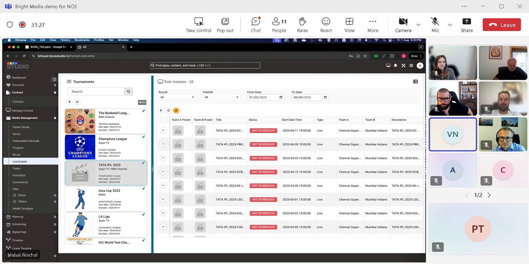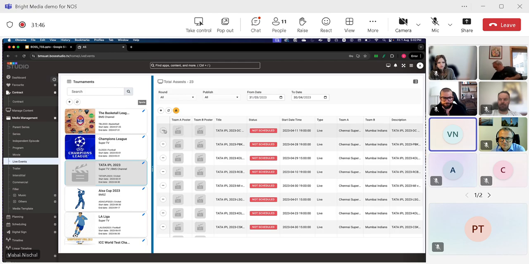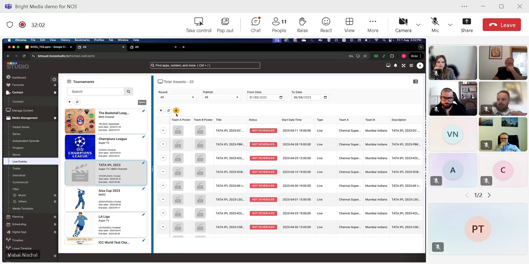Then in the long form itself, we have the live event sections separately as well, where you can enter the tournaments. You can manage the matches. Let's say I have a tournament, so you can manage what kind of tournament it is. Is there a specific tournament ID coming in, the channels it belongs to, right? The tournament groups and all this. On the right side, you can see the multiple matches which will come under this tournament. You can edit them. You can make a quick edit of it, so that you can enter the team A related details, the round it is, poster URLs, all those things.